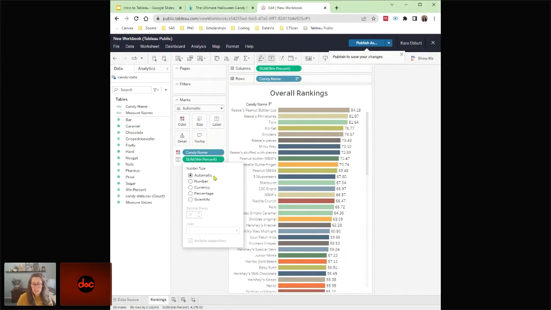Notice it's automatic, so it's just pulling it and doing what it needs to do. I'm going to change it specifically to number with that radio button, and then I'm going to lower my decimal places to just be 1. I think that's a little bit easier to read. It makes it just more intuitive for viewers. So we're done with that.